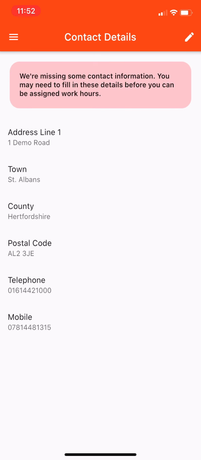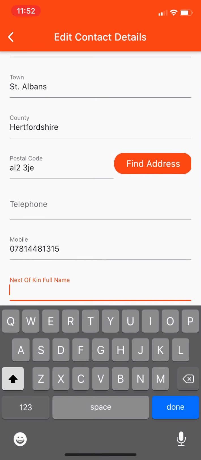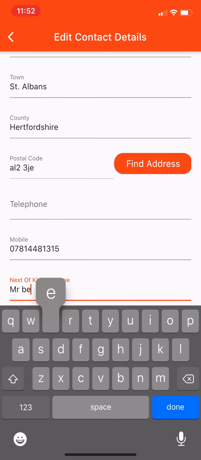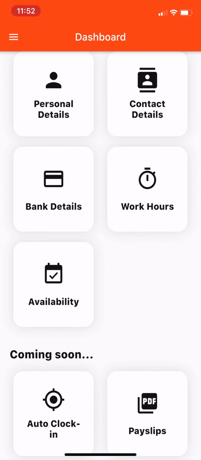The same for contact details. You can see that we have a label at the top saying some information is missing. Press edit, you can see that it's the next of kin details. And again, they could go in and edit that information. Press done, press save, and it will update TempID.